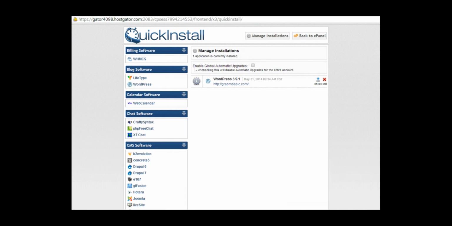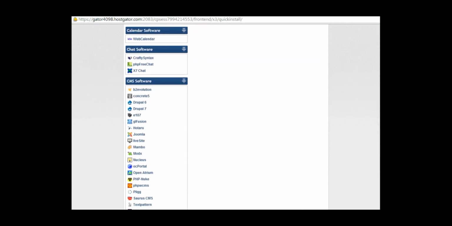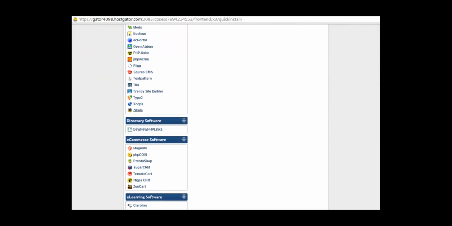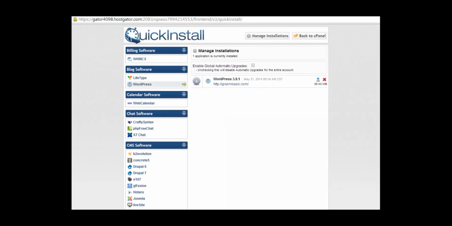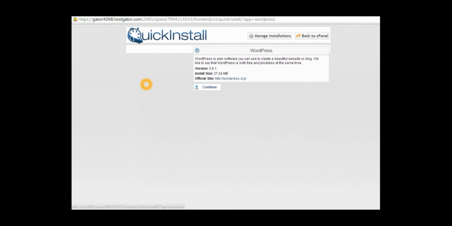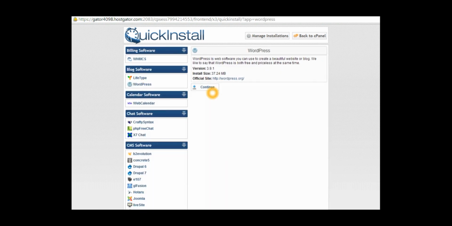HostGator.com offers us a lot of software which can be installed to your website, as you can see on the left hand corner. So I'm just going to simply add WordPress. I'm going to click on WordPress, and then click on continue to install WordPress. The version is 3.9.1, the latest version right now, but by the time you might be installing WordPress to your website, a new version might have been released. So do not hesitate to install that version to your website. So I'm just going to click on continue to install WordPress to my website.